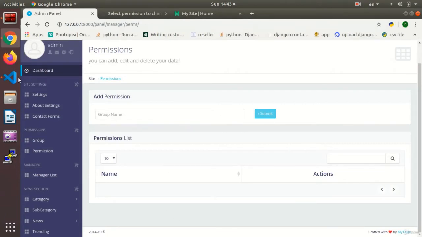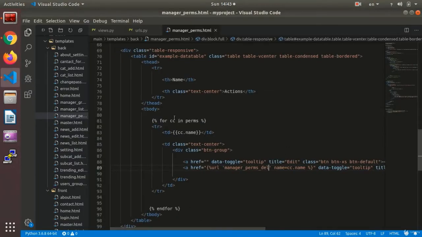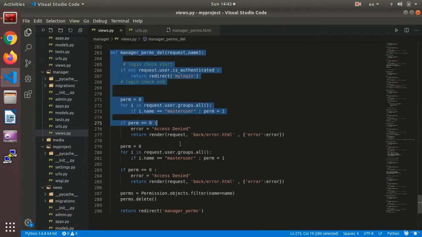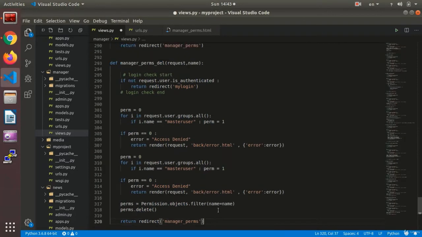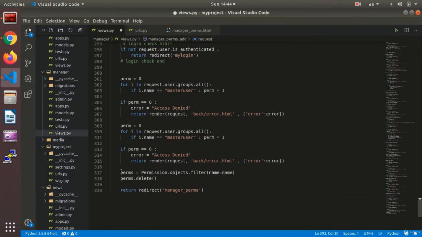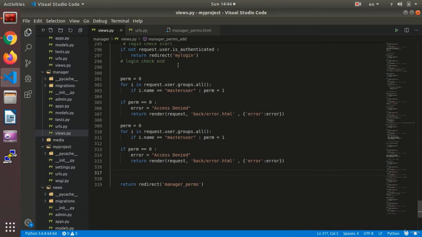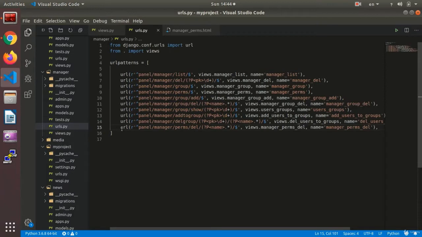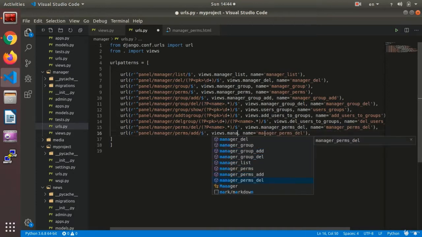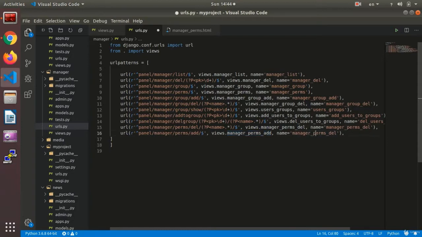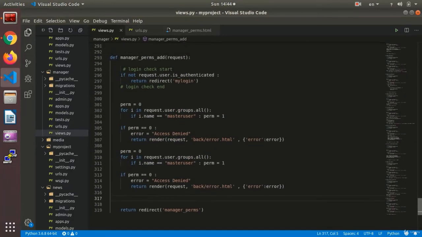Here I want to make a new permission under a certain name that I'm looking for. The first thing I would do is copy this and make a function out of it. I say perms add of the request type. I remove these. I make the URL. Now the URL is made, and we put it over here. That's the URL, manager perms add.